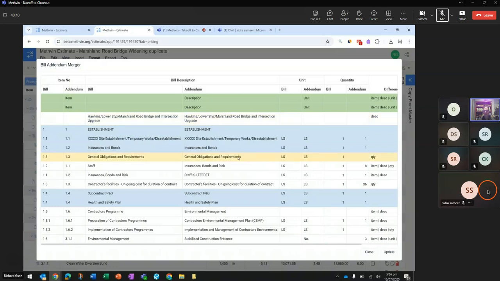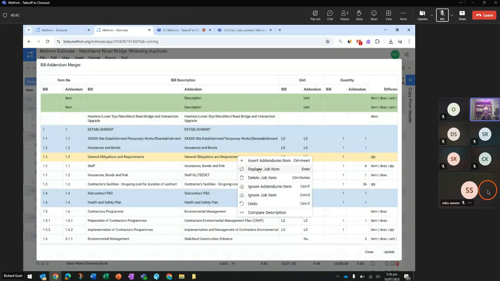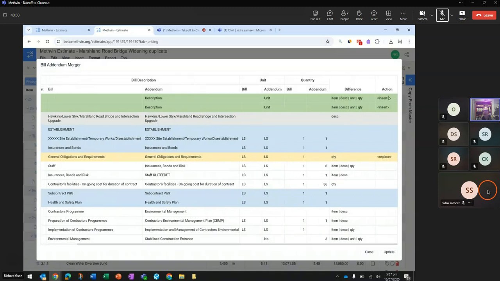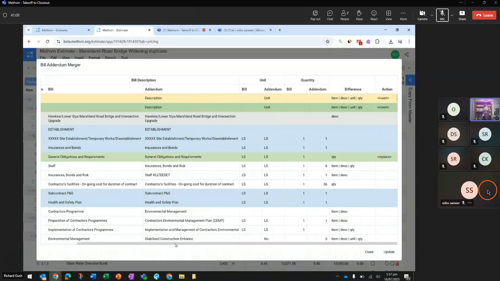Here we've got a quantity difference, so we'll just go replace job item with the addendum item. So if on a bigger screen, you'd be able to see here, see it all neat and tidy. Maybe I can shrink it up a little bit. No, can't. So this shows the action that's going to be taken. The first two are going to be inserted. Oh, sorry, those were not supposed to be. Those were supposed to be ignored. I'm not going to change it now.